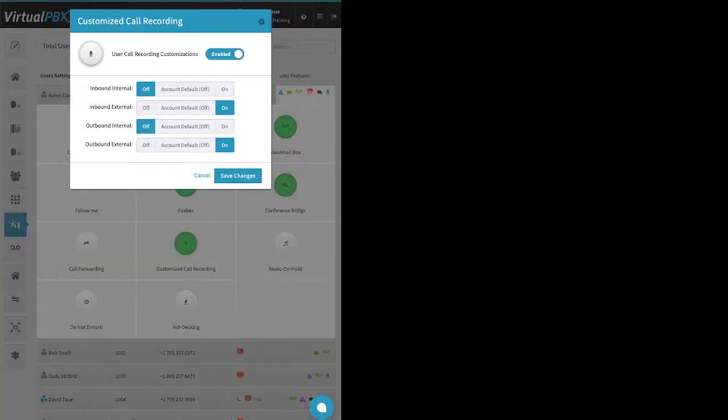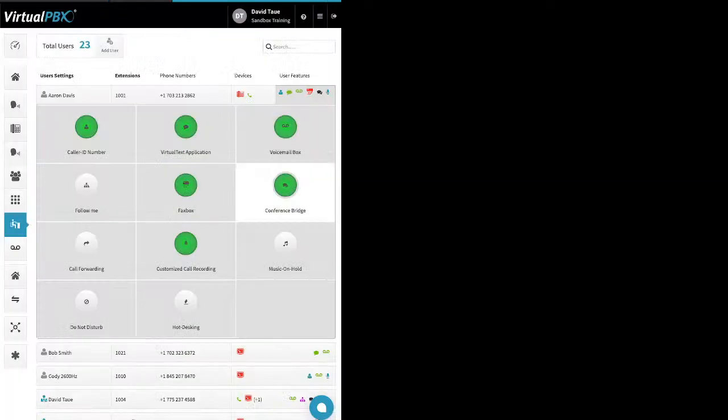Customized call recording. When you first enable it, it looks like this. You need to tell the system what calls to record. Inbound internal means a coworker call, another user called me. Inbound external, customer called me. Outbound internal means I called coworker Bob. Outbound external means I called customer Mary. And then you click on Save Changes.